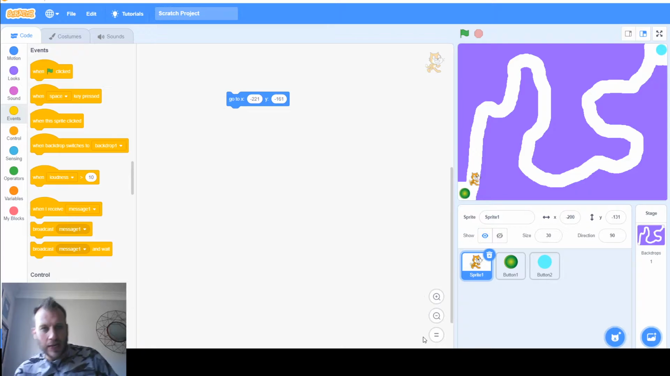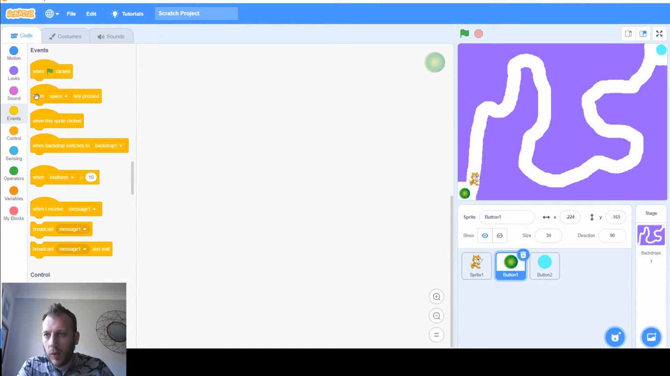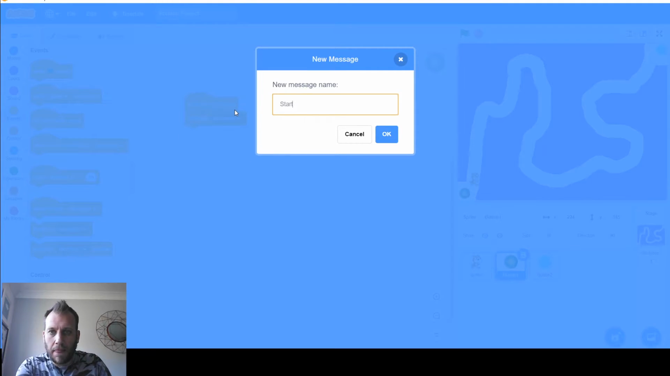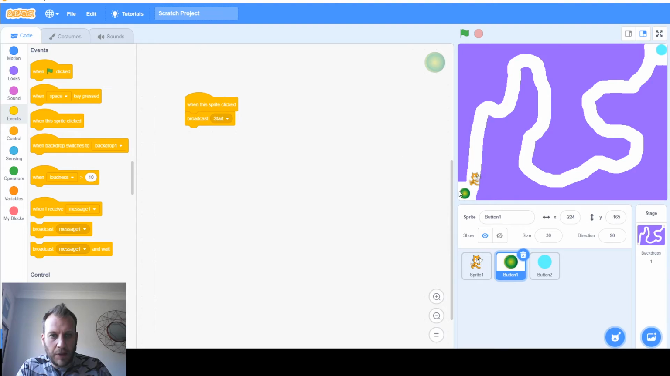Right, where was I? Yes, we're going to, not when we click the green flag, when the button's clicked, so when you click this sprite. So when this sprite is clicked, we're going to have a message that is a new message called start. So this is effectively going to be my start button.